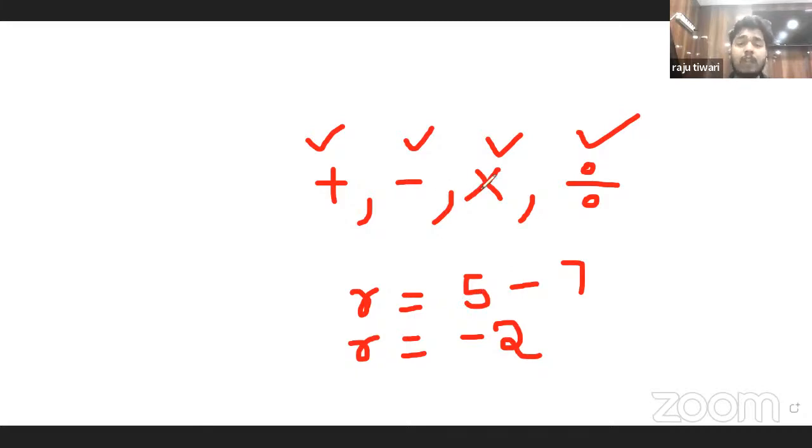Okay, now same for multiplication and same for the division. So let's quickly see. This is the symbol for multiplication, 5 multiplied by 2, 10. And then division will be the same.